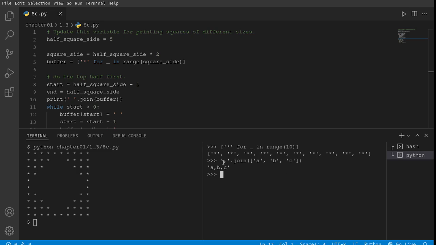The next construct that I'd like to share with you is this one, a string join of an iterable. So this is a string, comma, and the join takes a list here as a parameter. The list consists of 3 elements, A, B, and C. What join does is it takes each element of the list and separates it by the string here. So that's why you see the output as A, B, C. Now that we have a grounding on what these constructs mean, let's move on to 8c.